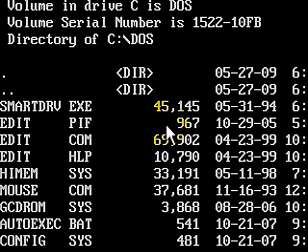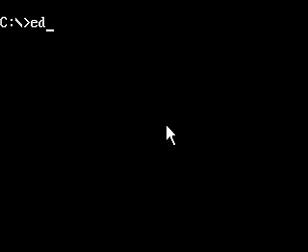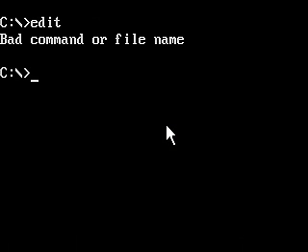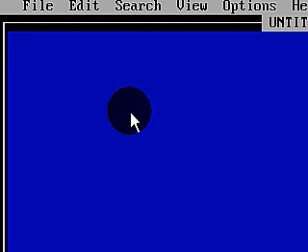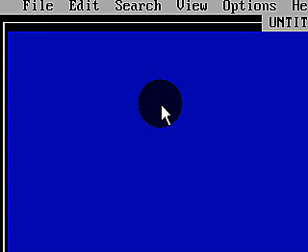So this time if I type edit, it's going to come back bad command or file name. It's not going to be able to find edit. I need to change my path to C:\DOS. Now it'll look both in the root and in DOS. So if I type edit, it finds the edit command and goes ahead and runs edit.